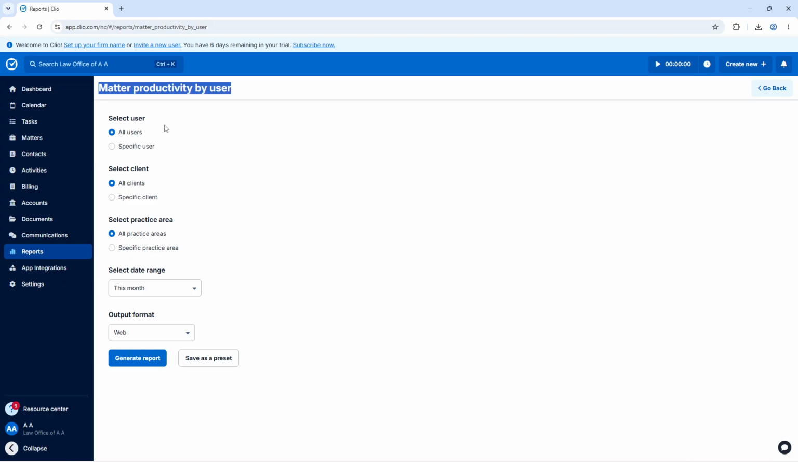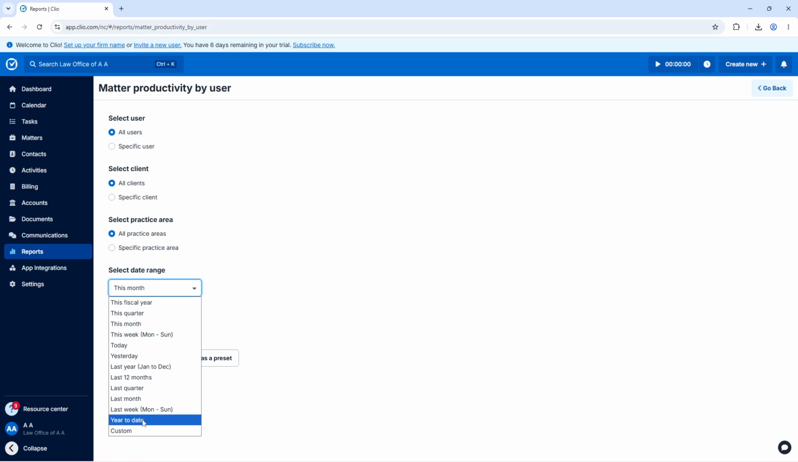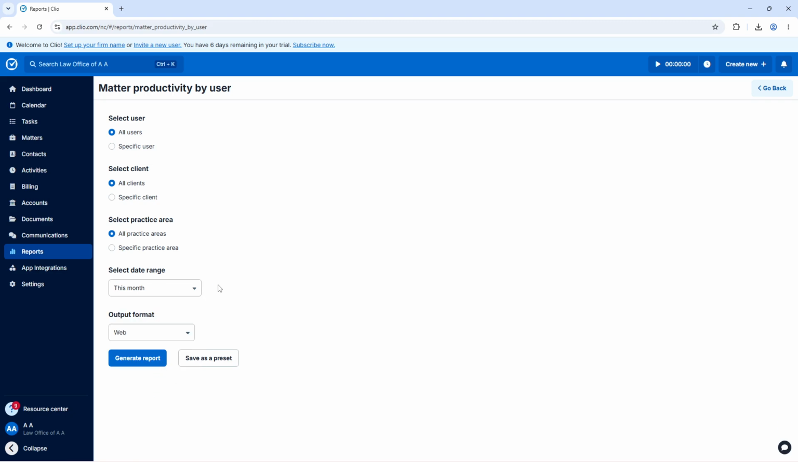Next, set the date range you want to analyze. Choose the time period that matches the matters or billing cycle you want to review. This date range controls which billed, collected, and recorded amounts are included, so make sure it reflects the reporting window you need before moving on.